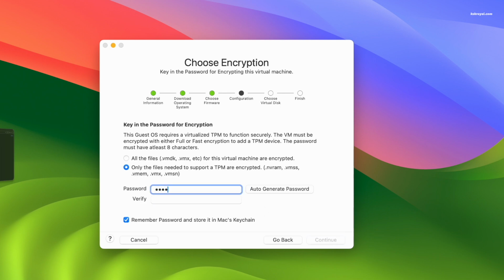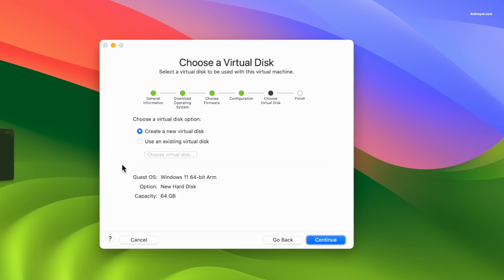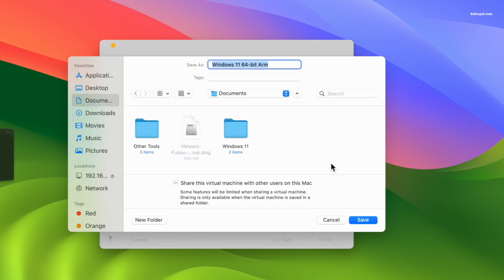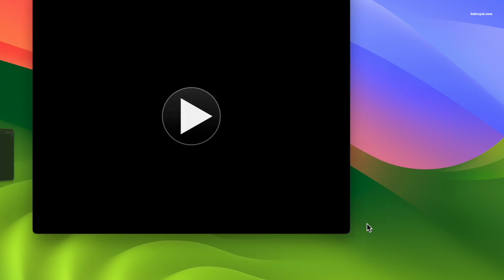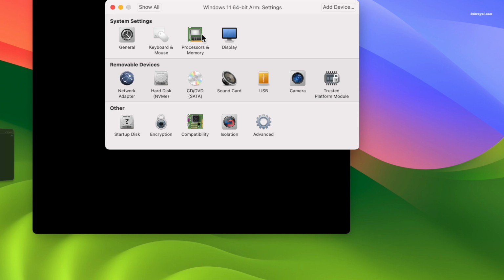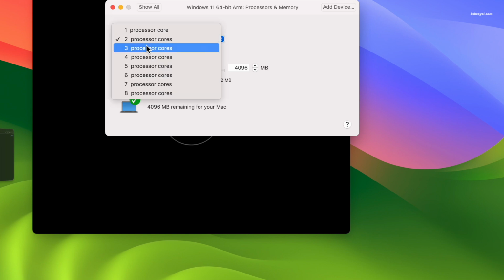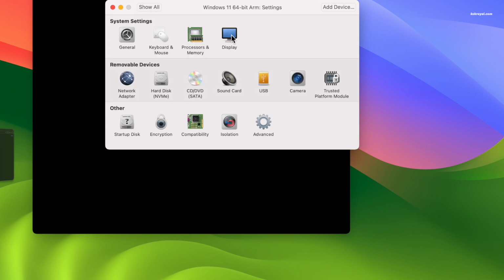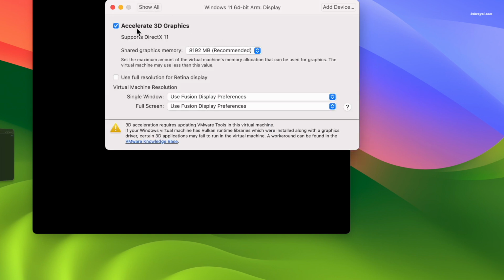VMware Fusion supports a virtual TPM, so you will need to encrypt the virtual machine by setting a password. Then choose to create a new virtual disk and click Continue. Select Customize Settings, name the virtual machine and save it. Then configure the virtual machine settings. For instance, I have 8 CPU cores and will allocate 4, and I will allocate 4 gigs of RAM out of the 8 GB. Then select Display and make sure 3D graphics are enabled.